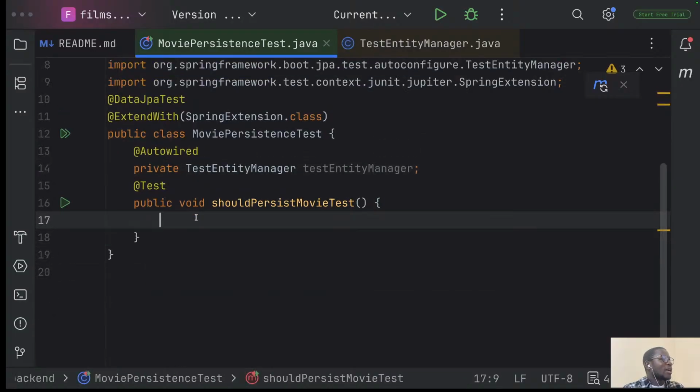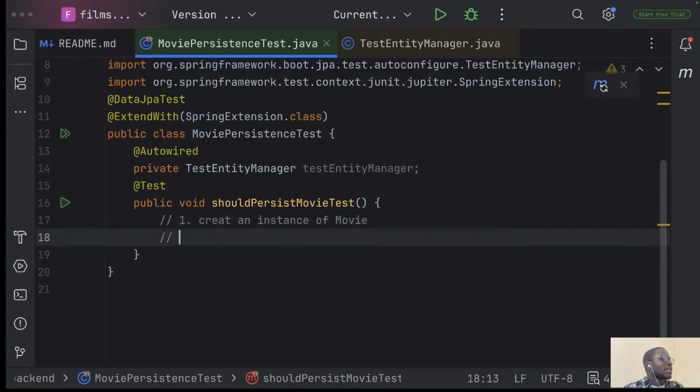Okay, so for this to work, we'll do maybe three things. First, we'll create an instance of movie. Then the second thing we'll do here is we will persist the movie.